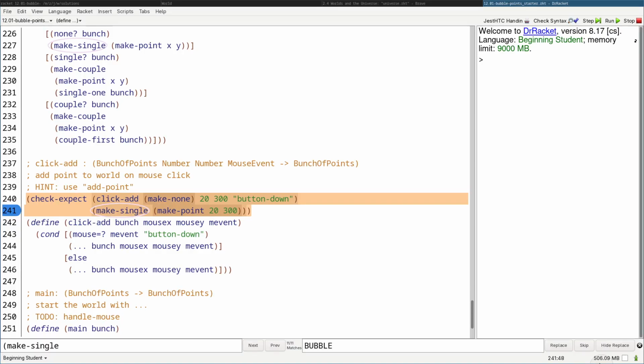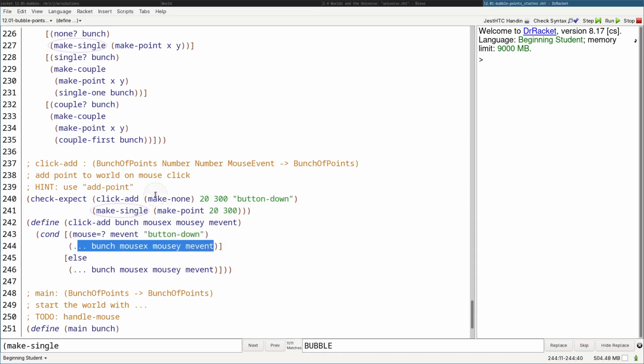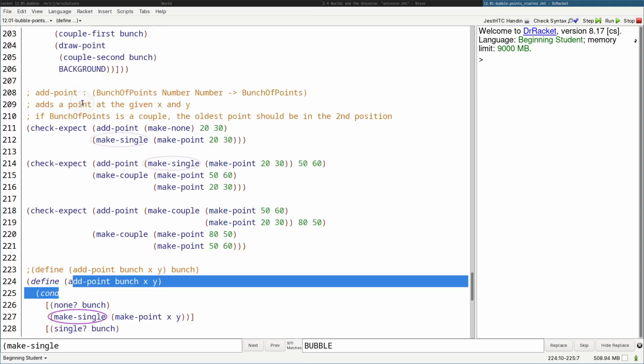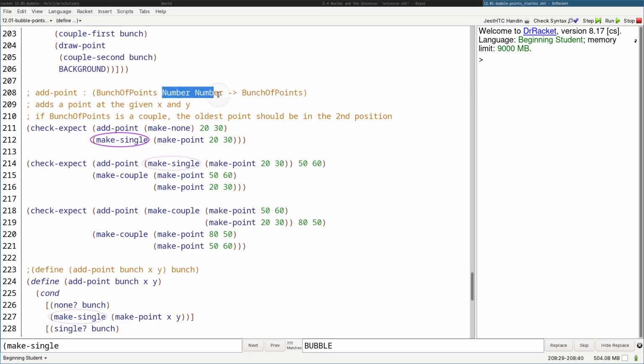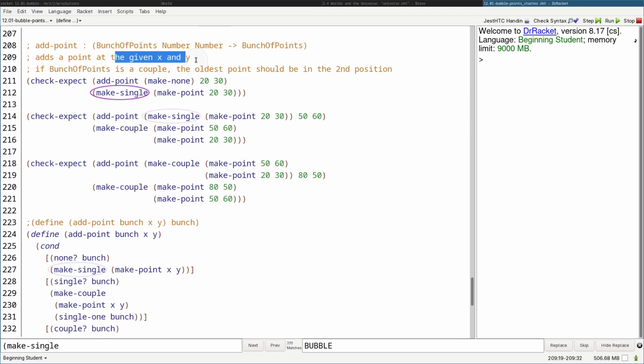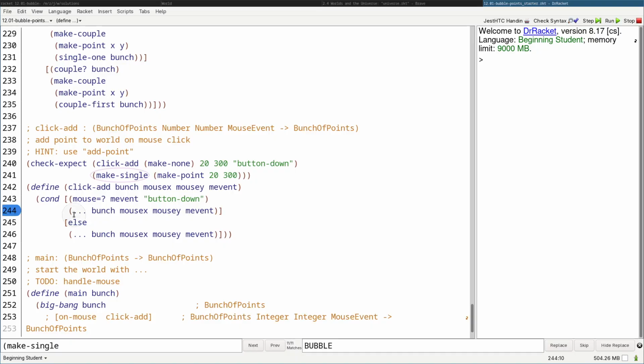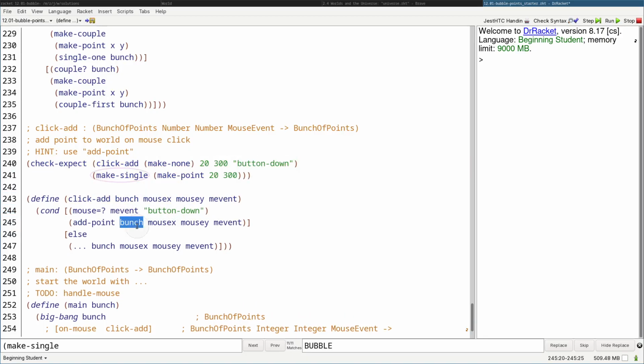All right, I'm assuming that you took a good swing at it, so let's go over it together. The hint says to use add point, and that's what we want to do. On mouse click, we want to use add point. We wrote the function add point, and it consumes a bunch of points, a number and a number. Those are the X and Y coordinates that we want to add it to. So let's just call it with that. So add point, that given bunch, that's getting from this. I'm going to space this down, it's getting a bit confusing. At the given X and Y, and then we don't need this mouse event there. That's how you call this function.